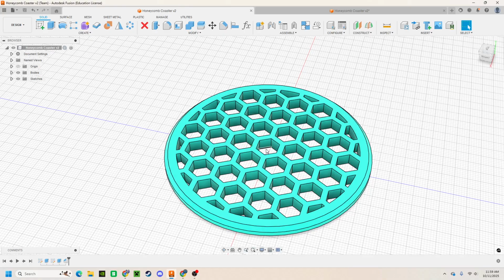That's it for today's video. Make sure to apply these different skills on different projects. Try to create another coaster with different shapes for the pattern, such as triangles or rectangles.